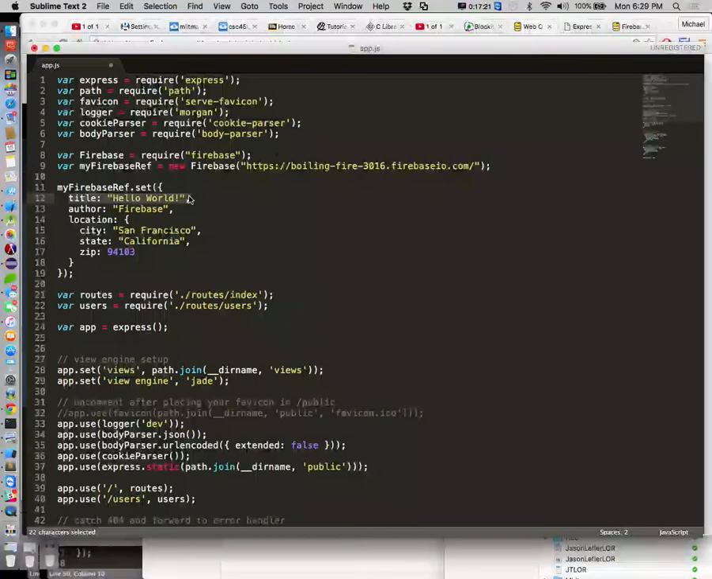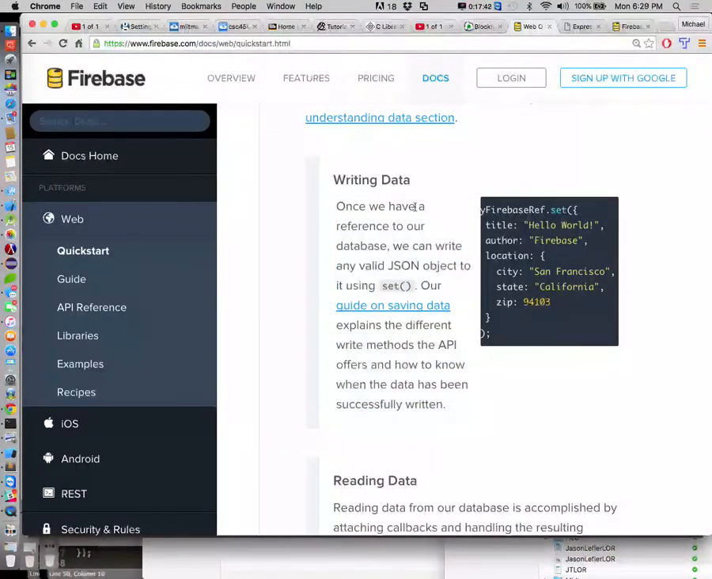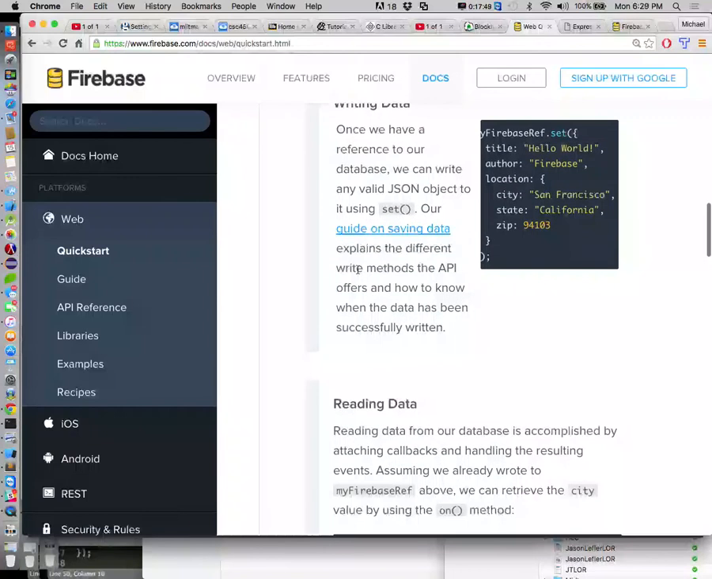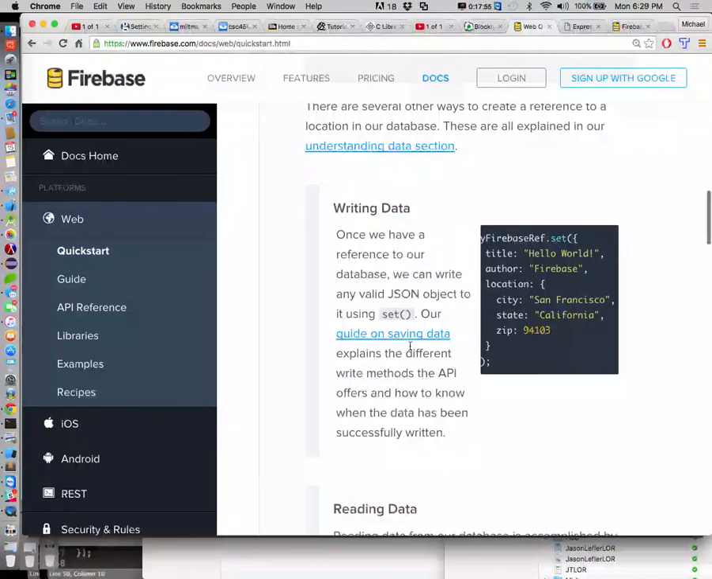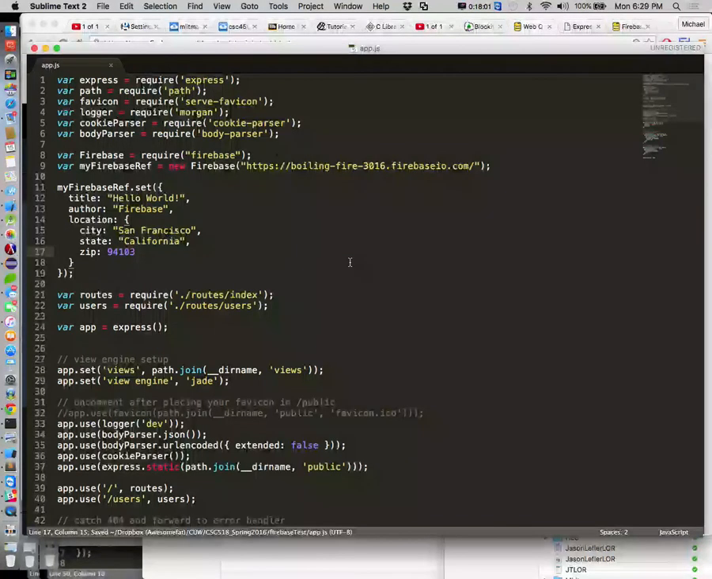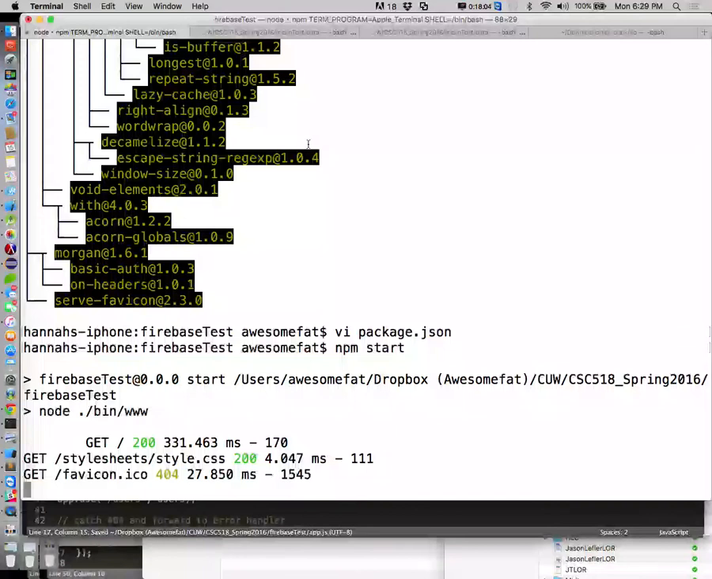One variable is a string. Another variable is a string. The next one is a JSON object, which has three variables in it, string, and this is numeric. I'm surprised they didn't just store that as a string because you can technically do math with that zip code, but whatever. All right, so that should set something. And we'll look at saving data here in a second. All right, so let's just go and save that. Looks like that's all that's going to be required to save. So now we just need to restart our server.